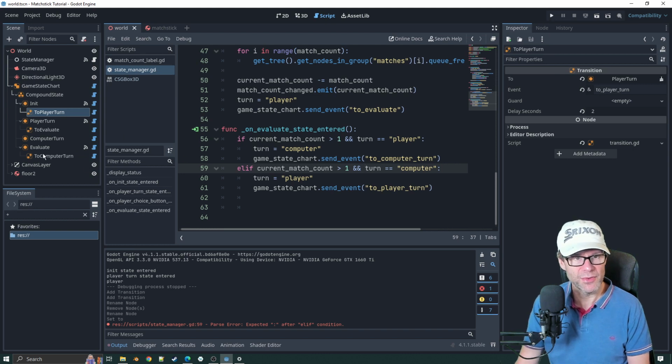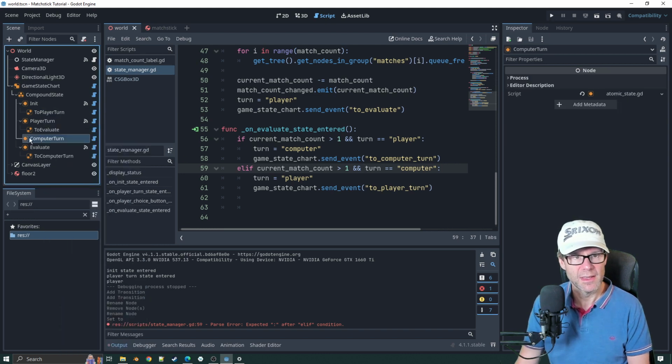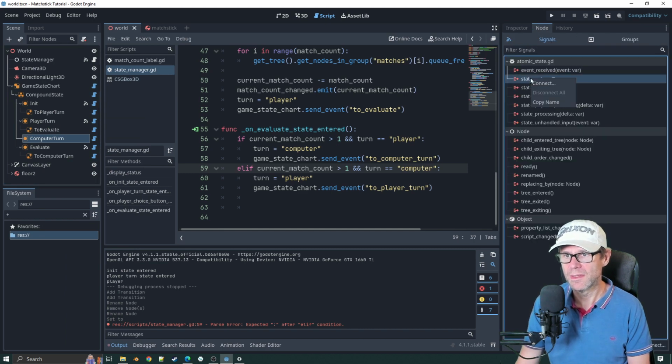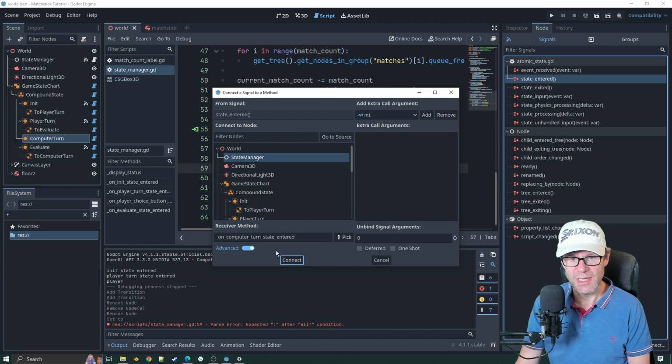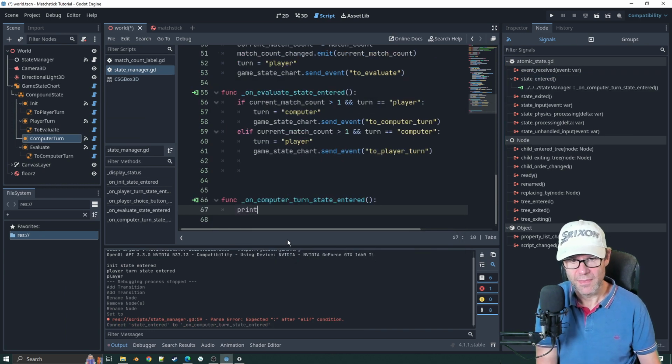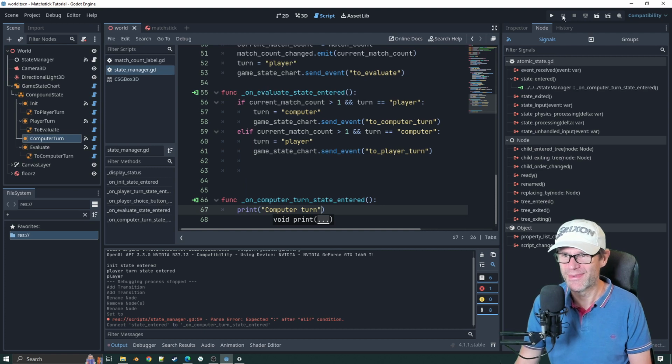Actually, why don't we add on the computer turn? Let's just quickly add a node here. Add a state entered. Connect. State manager connect. All right, and just say computer's turn. Print. Computer turn. I promise you something very cool is about to happen. I'm going to show you the secret to how to win this game.